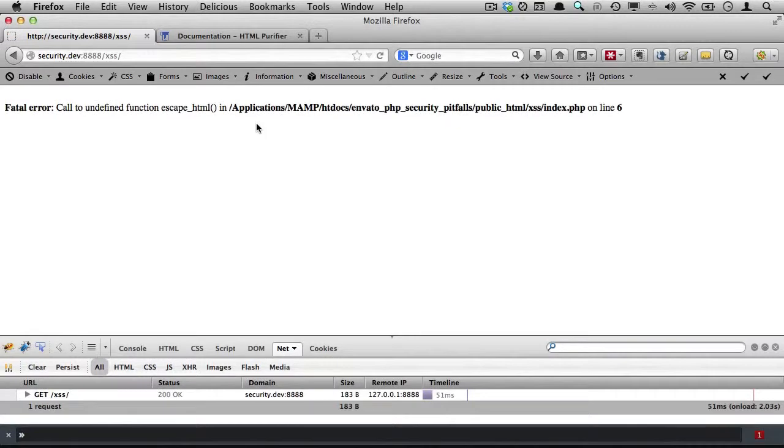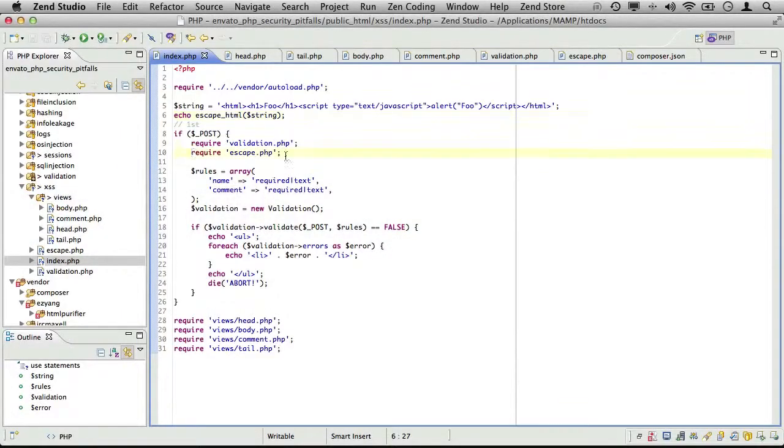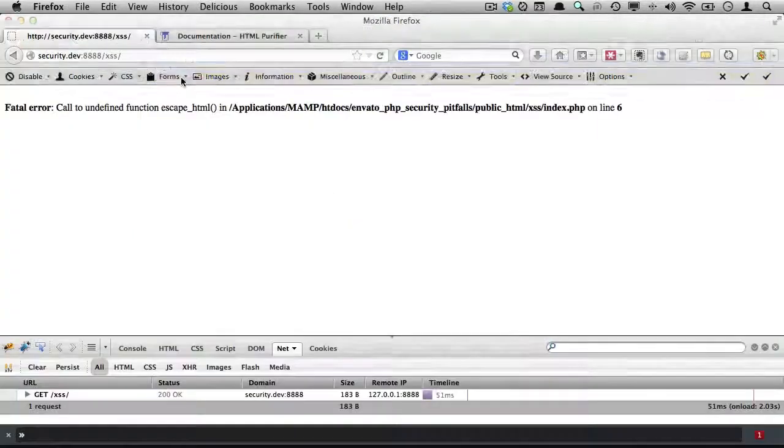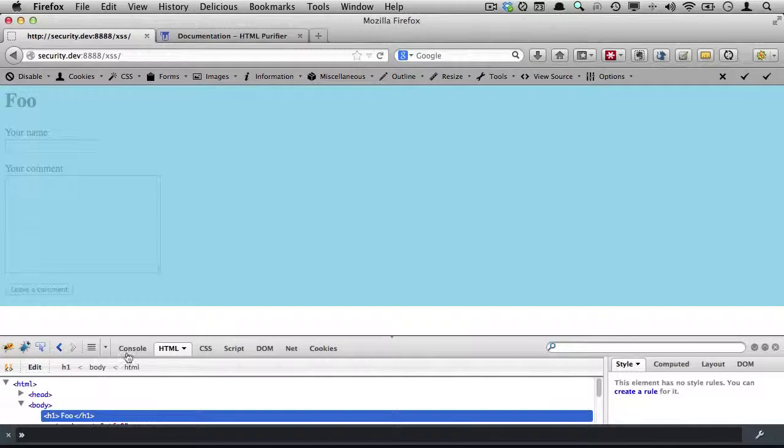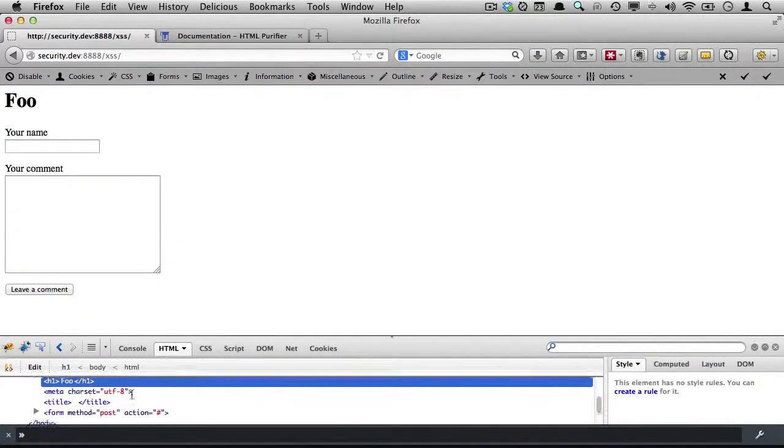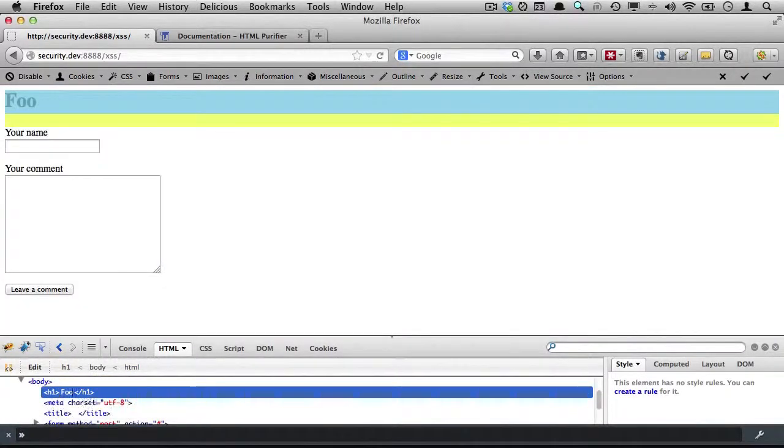And of course we get an undefined function because the escape file is only required here. So we'll just require that on top, like so, reload it. And there is our cleaned up HTML, just like we expected. Let's just quickly inspect the source code. And as you can see, all the JavaScript has just been removed.